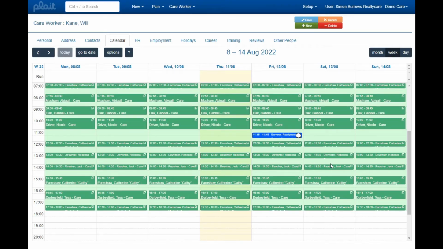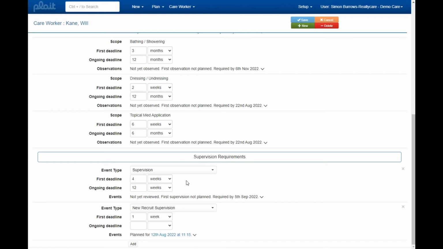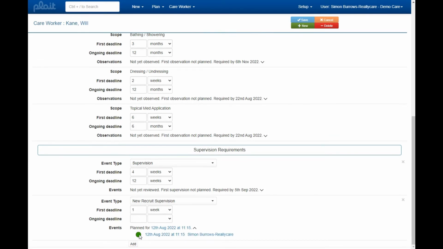As with service reviews, supervisions are distinguished from care events by the appearance of the speech bubble here. Over on Will's Reviews tab, we can see that the newly scheduled event satisfies the deadline for Will's new recruit supervision. This green circle indicates that the event is planned for a future date.